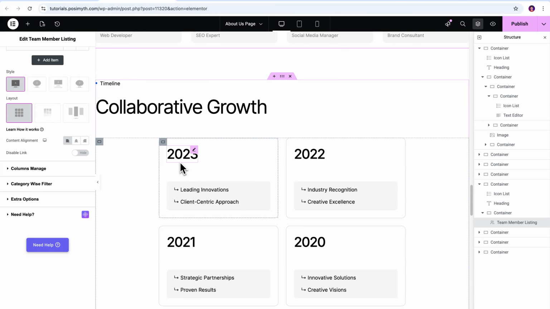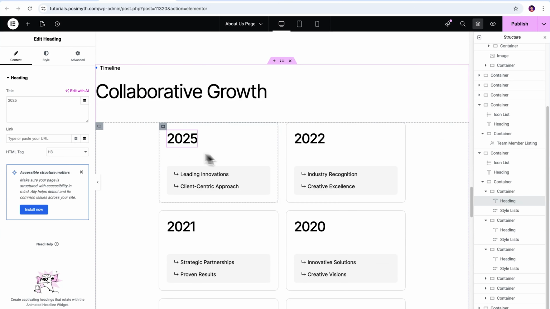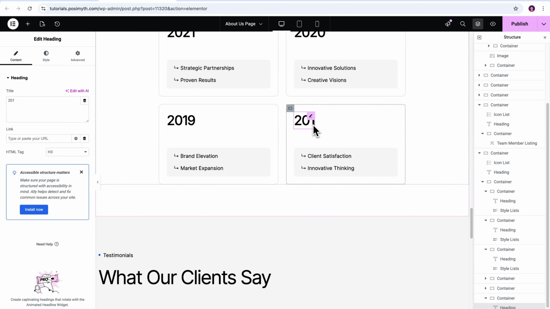Next up, this is the timeline section. I'm updating these years one by one to reflect my business journey, and you can do the same here for your own milestones.